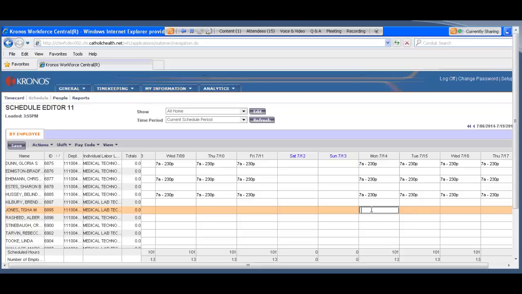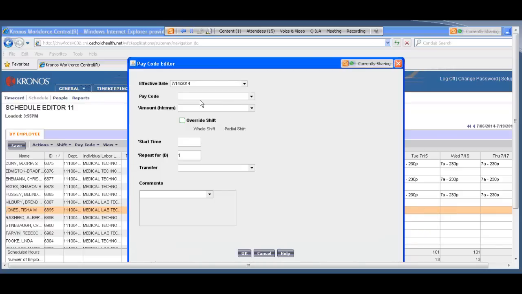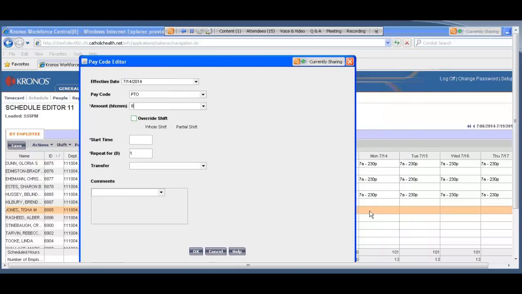I would come here, do a right click, and add a pay code. I don't believe I have holiday in here, so I'm just going to use PTO, and I'm going to put in how many hours I want to pay for PTO. I'm going to put 8 hours. Now, if I had a schedule in here for this employee where they normally work, say, 7 to 2:30 or 8 to 5 or whatever the case may be, I'd want to override the shift, and I'd want to make sure it's the whole shift. But since I don't have that, I don't need to worry about that.